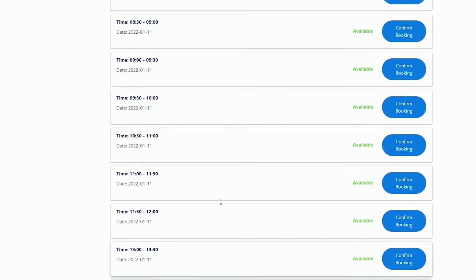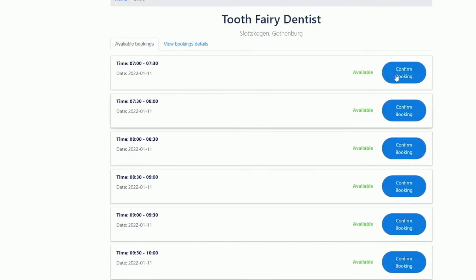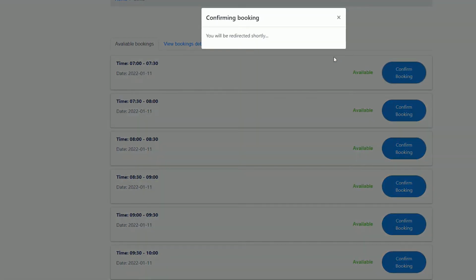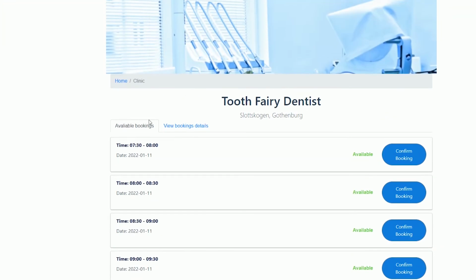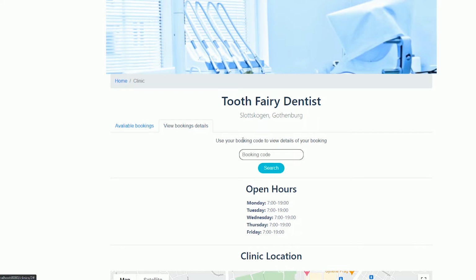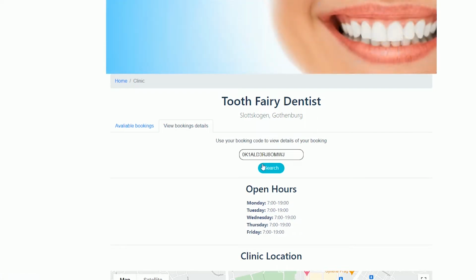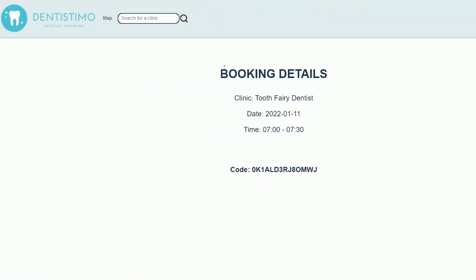Upon confirming the booking, the user will be directed to a booking confirmation screen where the clinic information is stored. If we say that we were going to store this code, and we go back now, the user is then able to go to view booking details here and paste this code. And upon searching, the user will be taken back to that screen so they can see their confirmed booking.